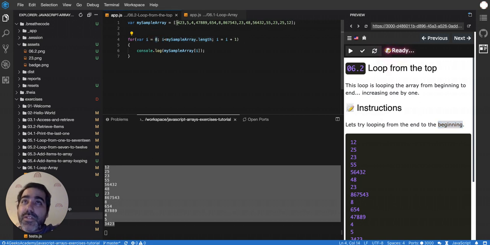Remember, 0 is the first position. I want the last one, so I have to replace 0 with the last position. How do you know the last position? Remember, it's my sample array.length minus 1. It's always going to be the array length minus 1. So let last position be equal to the array length minus 1.